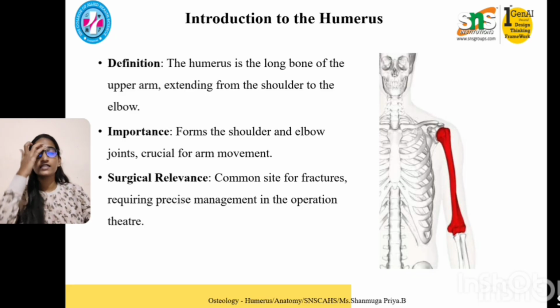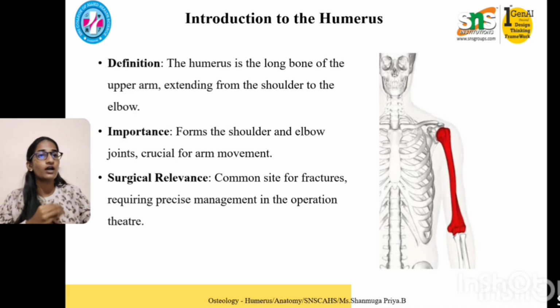Alright, let's get to know that humerus is a long bone in our upper arm running from the shoulder to the elbow. It's like a structural support for all our arm movements, lifting, throwing, and even waving at a friend. It forms two key joints: the shoulder joint with the scapula, a ball and socket joint for mobility, and also the elbow joint with radius.